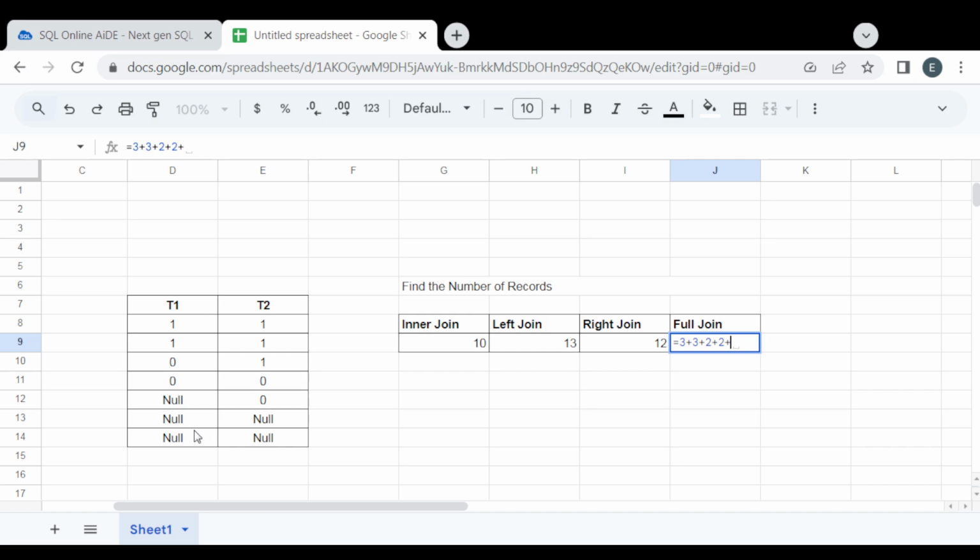So we'll take 3 null values, and now we need to take T2 and check how many records match. If we don't have any matched value, then we need to take it and add it. We already matched 0, and null we will not be able to match anyway. So now we will have two null values from T2. Totally you will get 10 plus 5, 15. So that is the easy way to find the count for a full join.